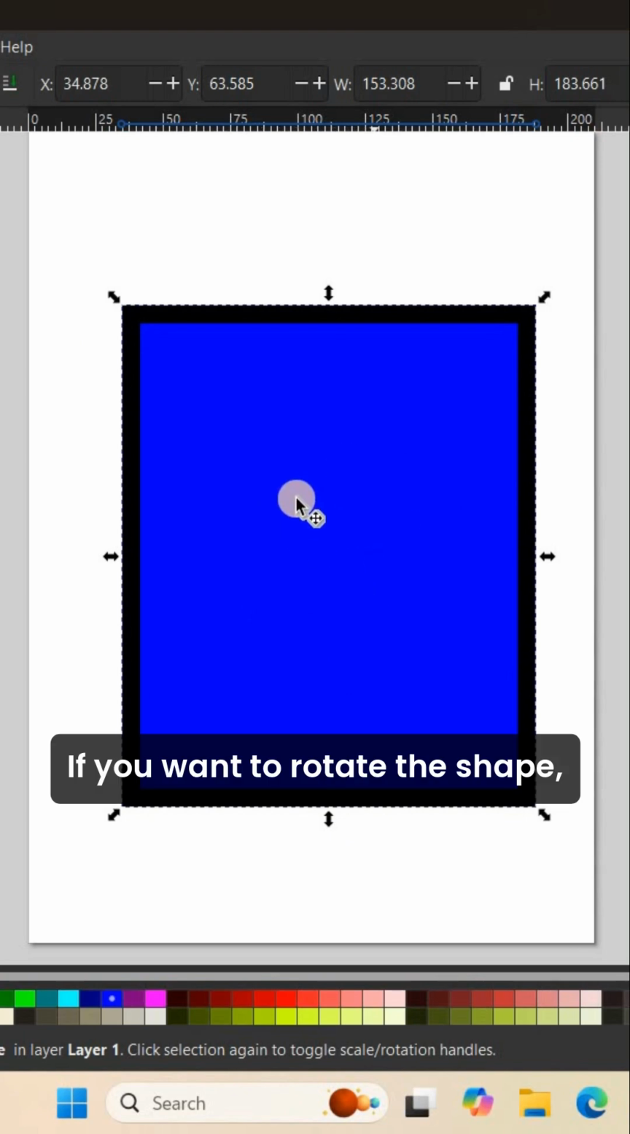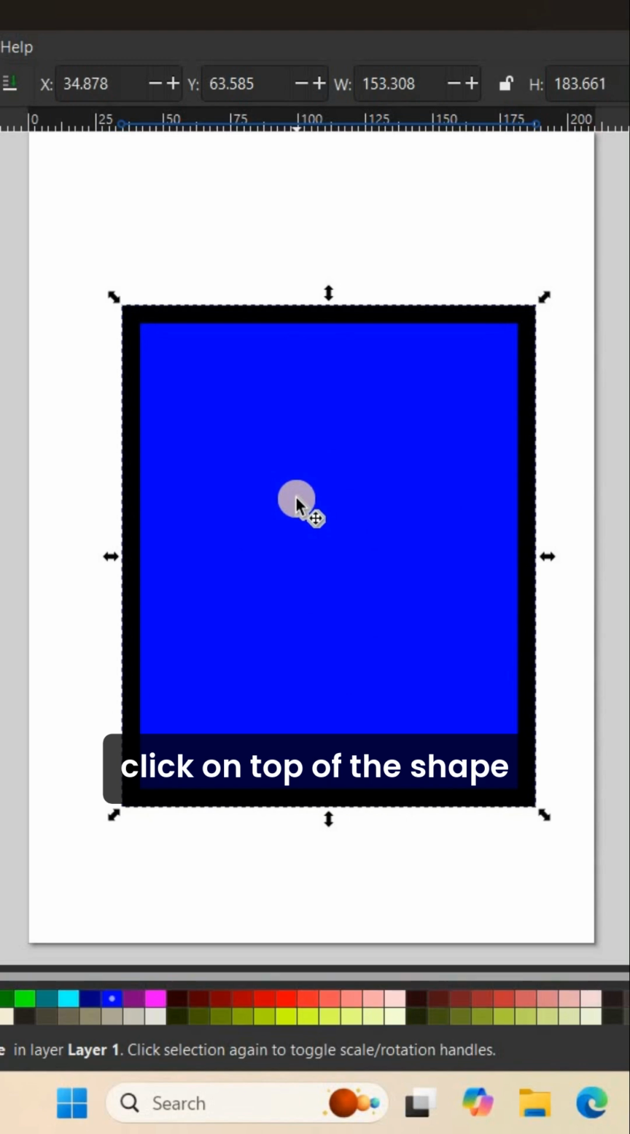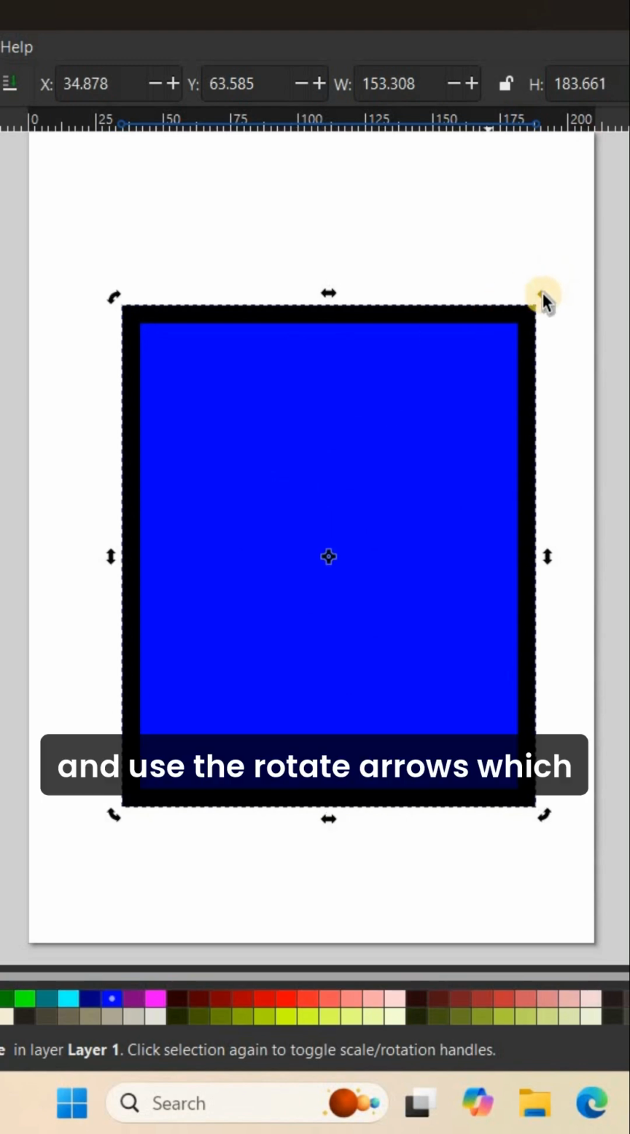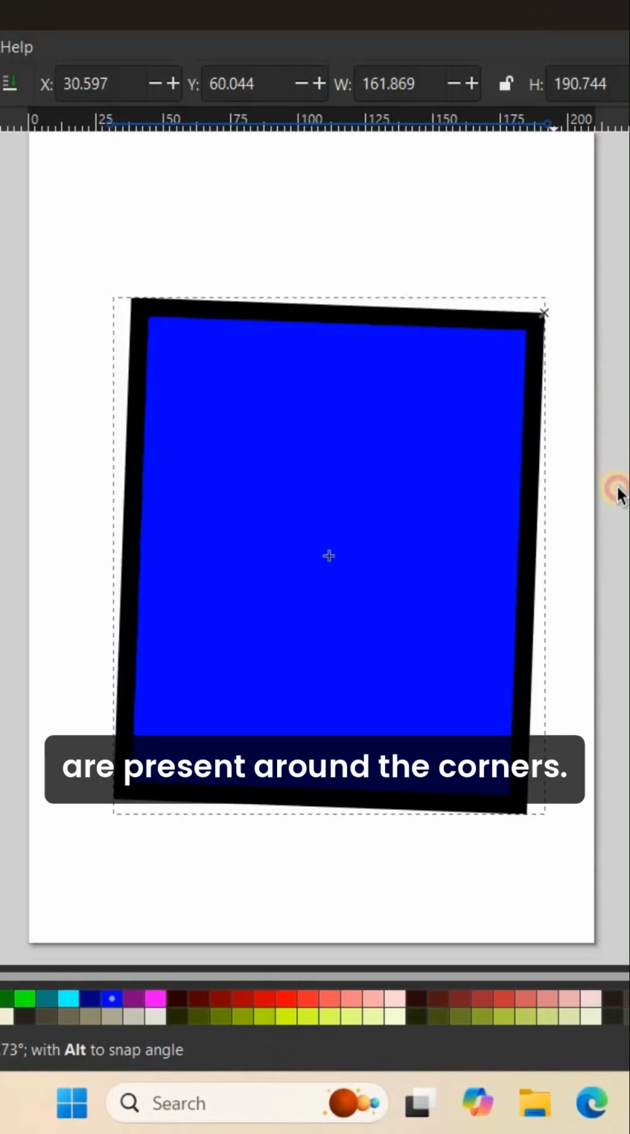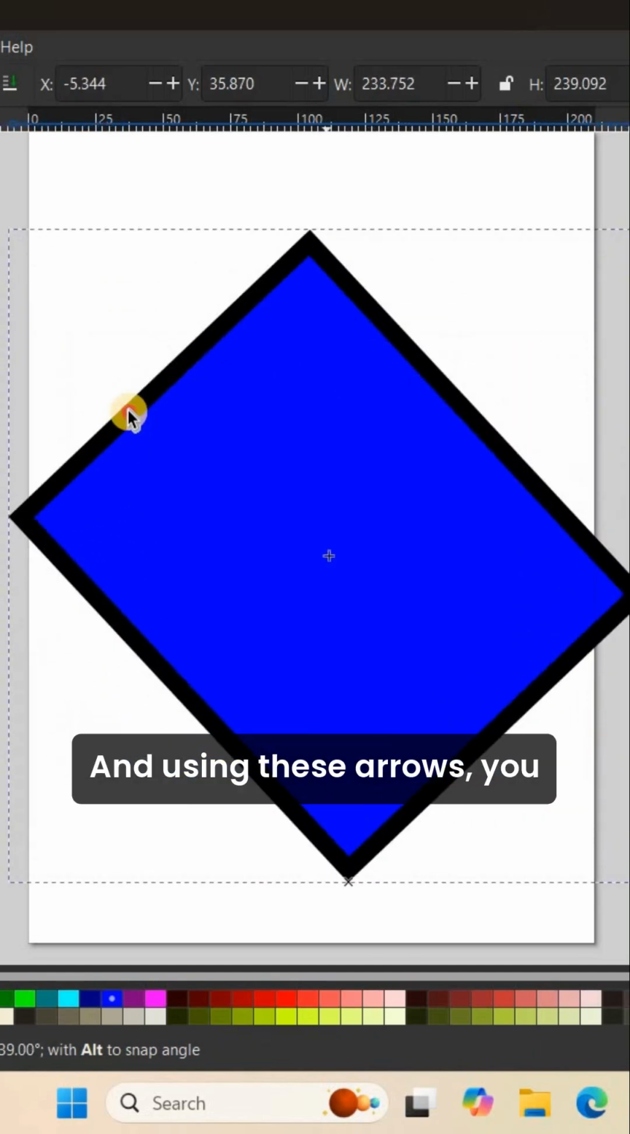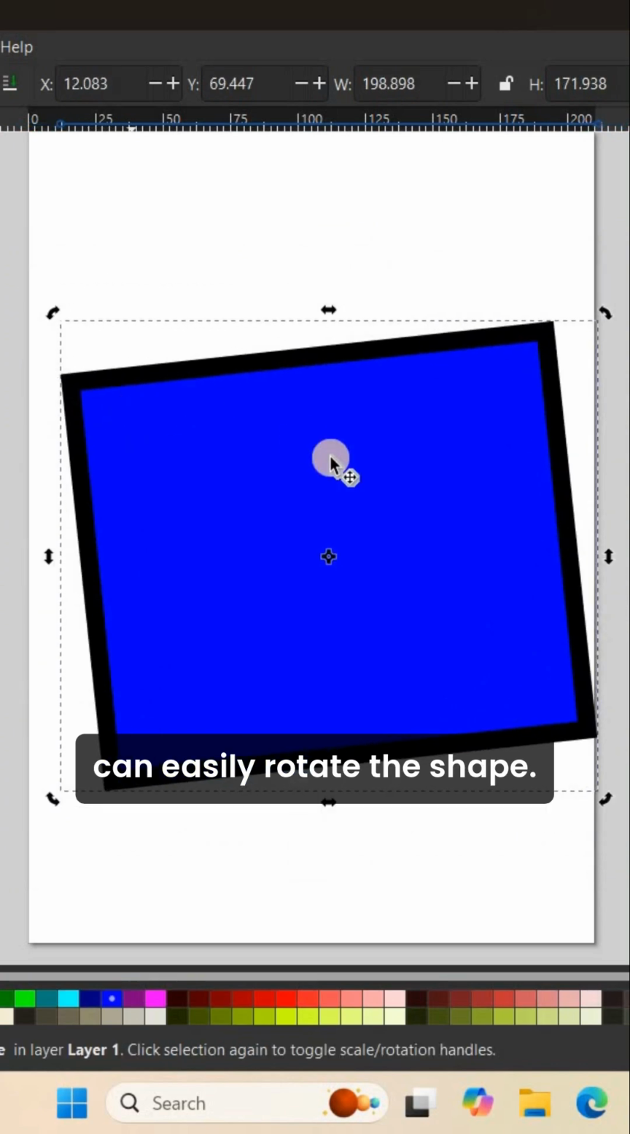If you want to rotate the shape, simply make a single click on top of the shape and use the rotate arrows which are present around the corners. And using these arrows, you can easily rotate the shape.